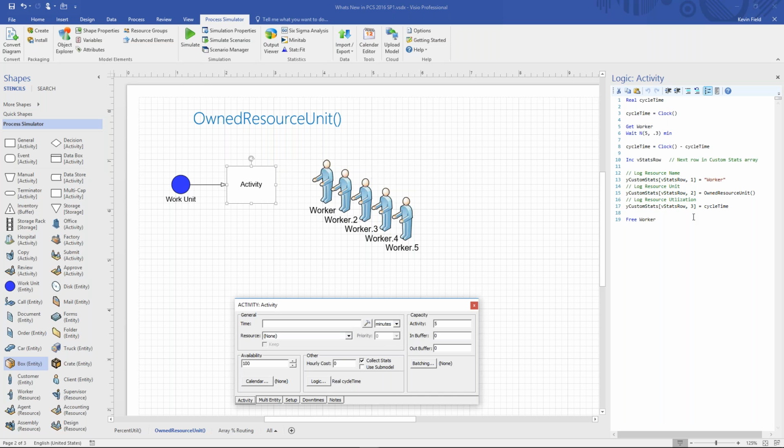There we go. And if you look over here in my freeform logic, I'm actually going to write out the amount of time that this entity was processing at this particular activity, and I'm going to write out which resource unit it was that I captured. Okay, so here I've created a local variable called cycle time. I assign the clock time at the very beginning of the process step. I get the worker to wait a particular period of time, and then I capture the amount of time that that took. Okay, and then I'm going to increment this row in the array so that each time I log out a new value, it's going to go to the next row in the array.